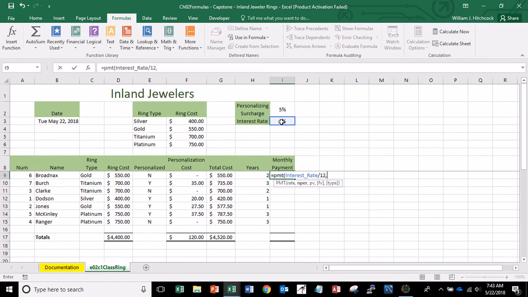The number of periods is equal to the years times 12, comma. The PV, or the present value of the loan, that's the amount that I'm going to borrow, so I'm going to finance the total cost of this. So I have to enter that as a negative amount because I'm borrowing the money. So I type in minus the total cost.